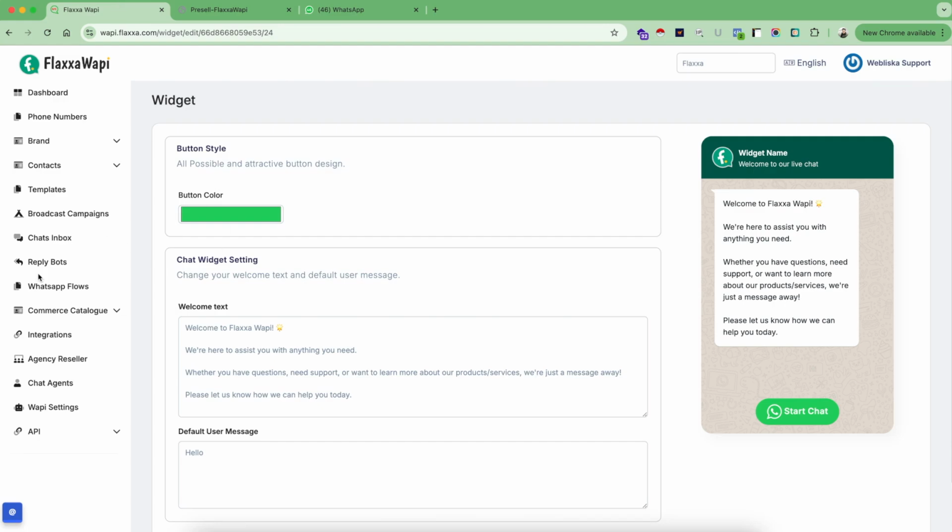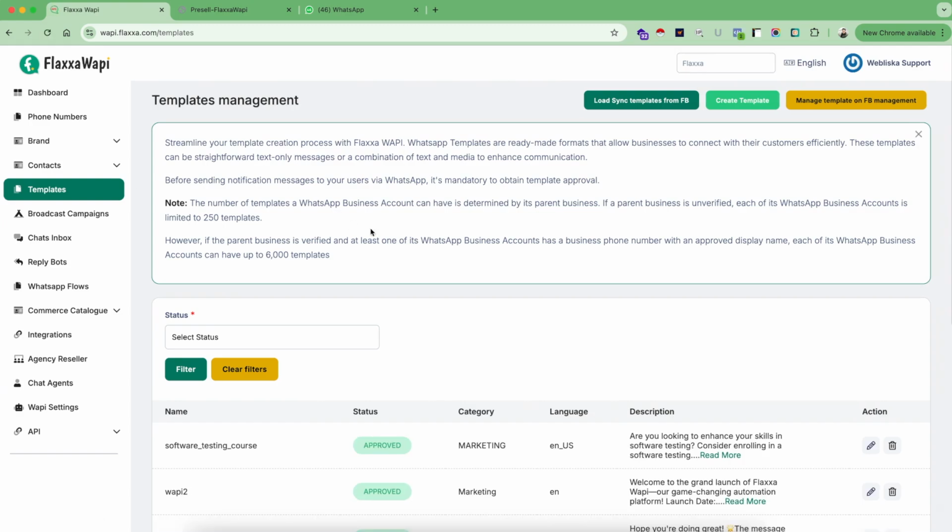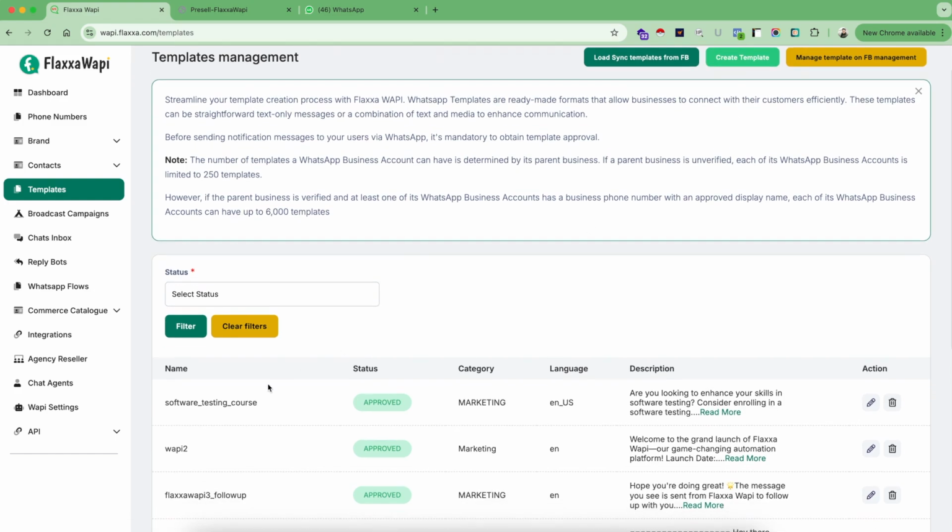Now coming on to the feature which we are explaining. The next step is the templates. Meta allows you to send three types of messages. One is marketing SMS, second is authentication SMS, and third is utility. In order to send any kind of marketing SMS, you need to create your templates and get them approved by Meta. Once a template is approved, you can send it to any number of contacts you want without getting banned.